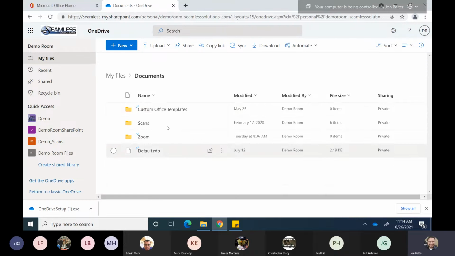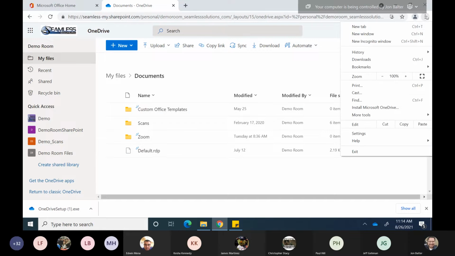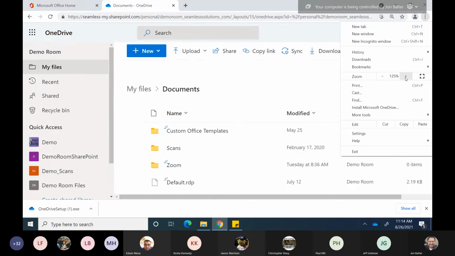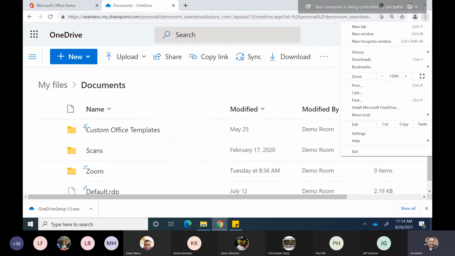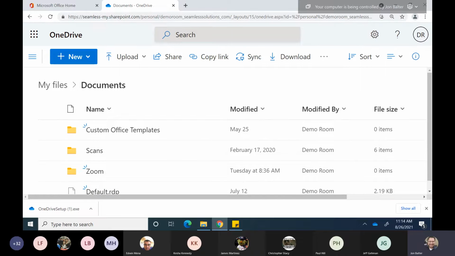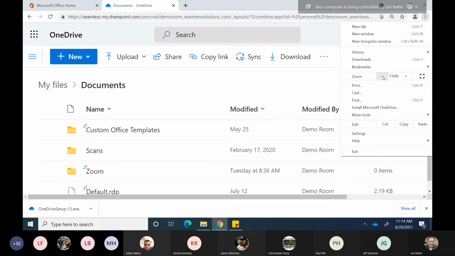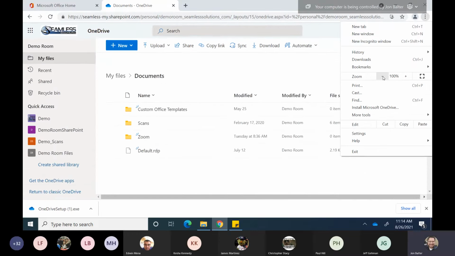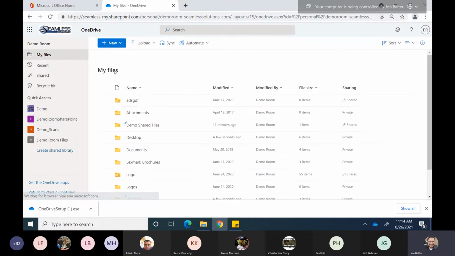So there's the documents folder. It's already uploading them. You can see these little three arrows on there. Those three little arrows are telling you that it's a new document. It just got uploaded. That'll stay for a little while and then it'll disappear. But it's syncing all those documents from my local desktop back up to the cloud, so it's accessible anywhere.